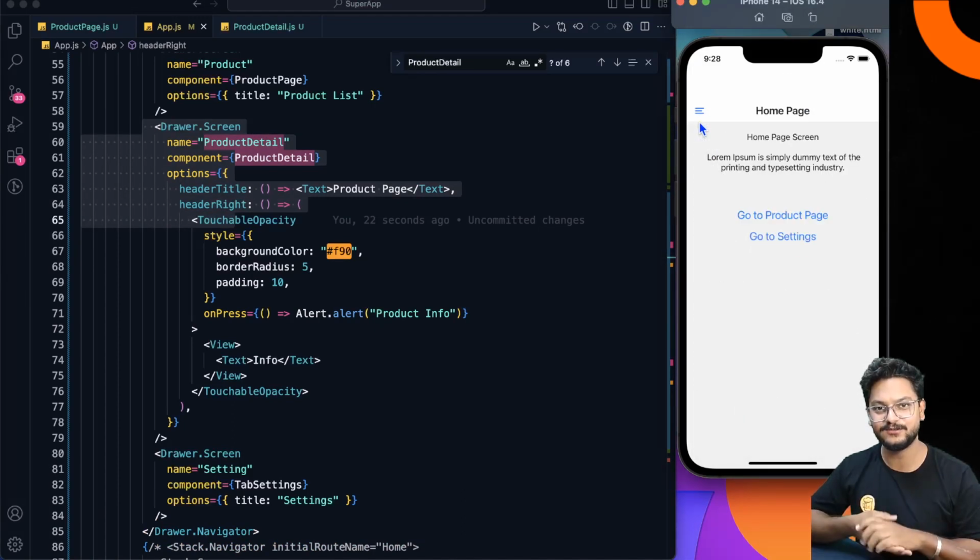So this video covers most of the very important topics which are required to develop any kind of application, right? So drawer, tabs, data passing between these screens, or navigating between these screens. So now I think we are good with this navigation. So there is more to do later.